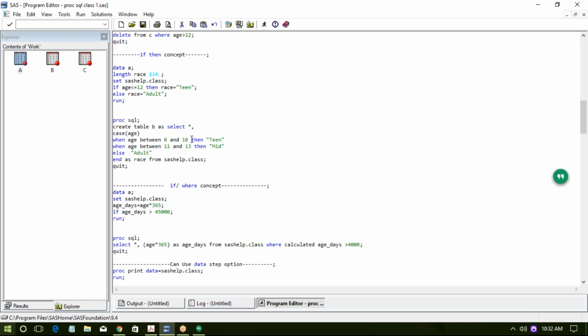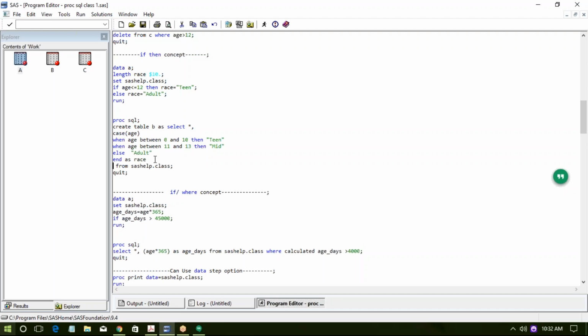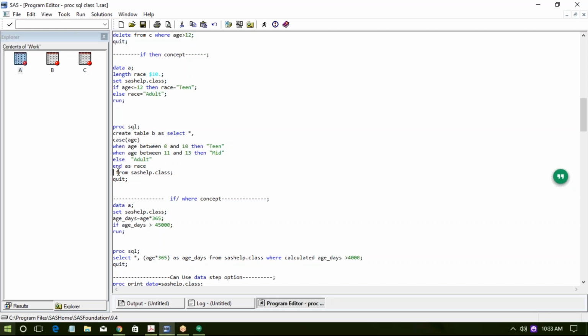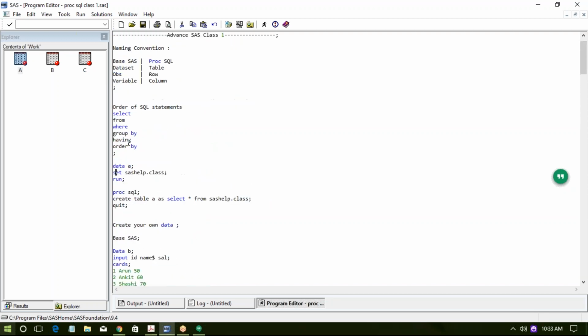For example, WHEN age BETWEEN 0 AND 10 THEN teen. The only difference is that in IF-THEN we have to mention the variable name, but in WHEN-THEN we mention only the value we want to assign. WHEN age is BETWEEN 11 AND 13, then the value should be mid, otherwise adult. We put this variable as race, AS race like this. And as I said, we have to maintain the order: SELECT, FROM, WHERE, GROUP BY, HAVING, ORDER BY.